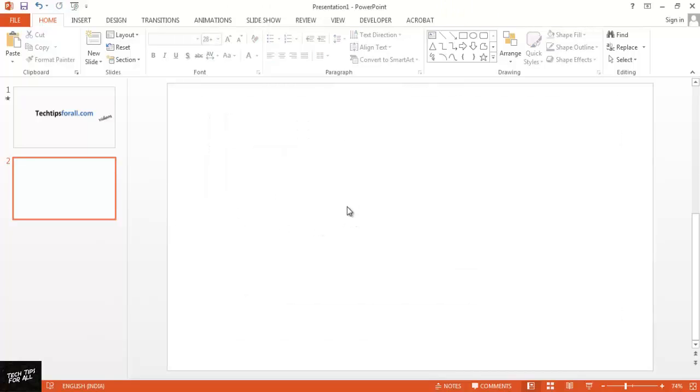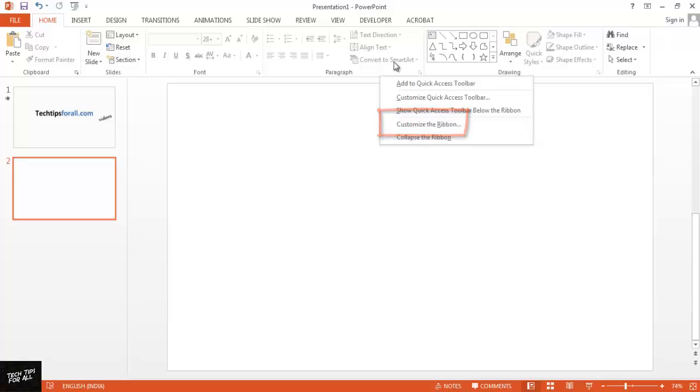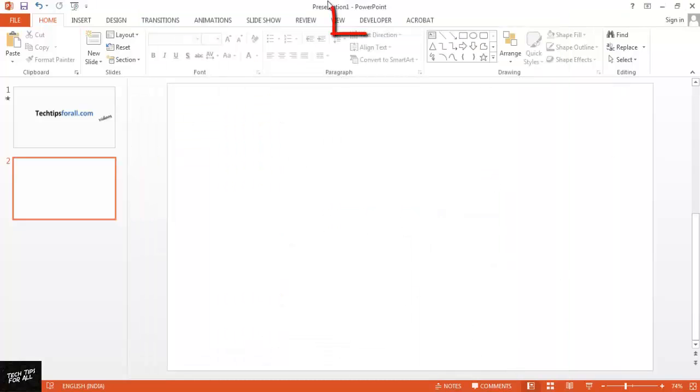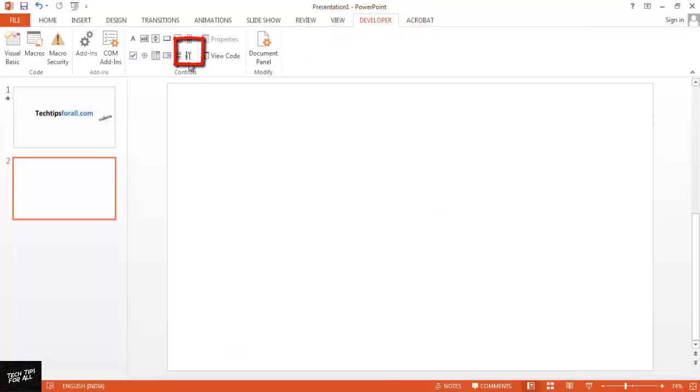I will show you how to enable developer tab. Right click on the ribbon, click customize the ribbon. On the right hand side, put a check mark in developer to show that tab. Click developer tab, click on the wrench icon, you will see more controls box.